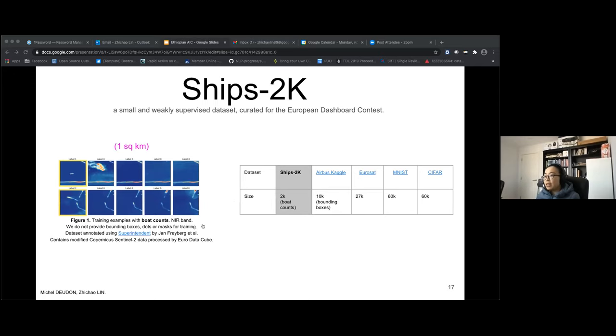And the label we collected is only a ship count, which is a number. So we don't have any mask image or any bounding boxes. And we named the dataset Ships2K since it contains about 2000 images. Each image in the dataset is 1 square kilometer, which is 100 pixels by 100 pixels.